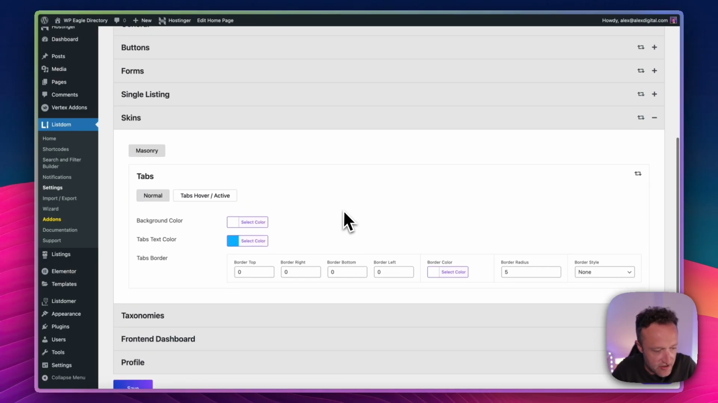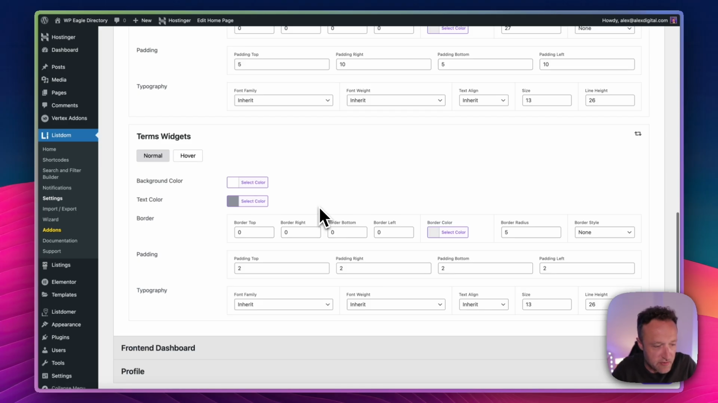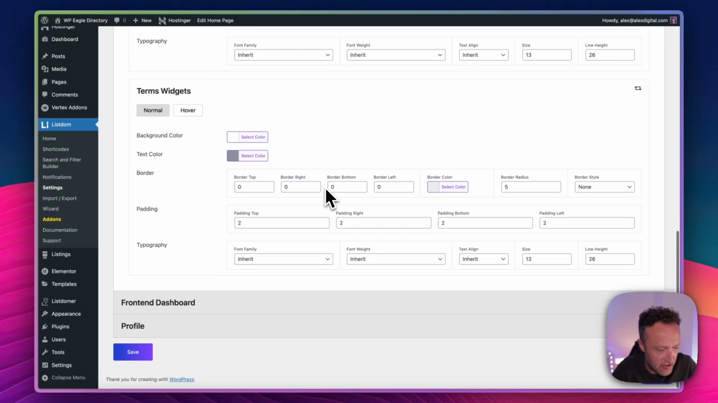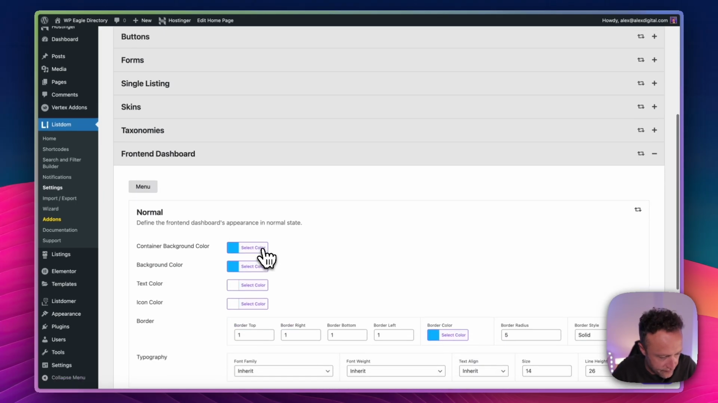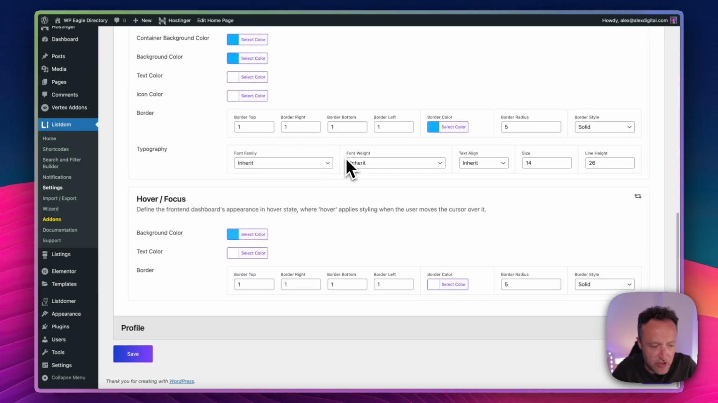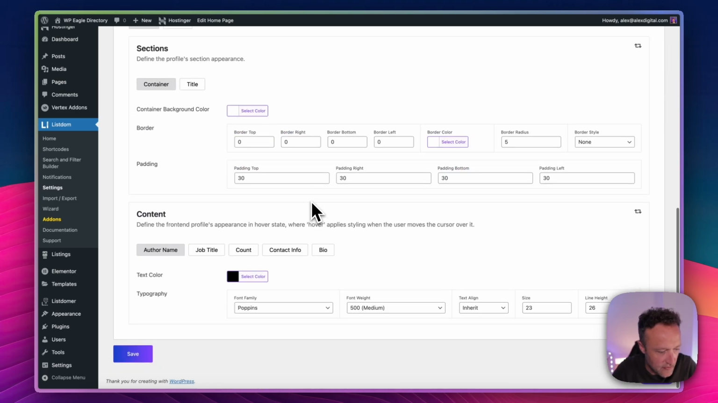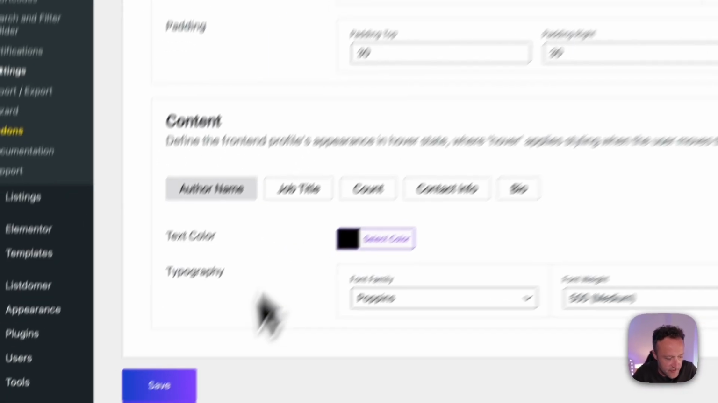Then we've got skins for the tabs and the taxonomies. Basically, all of your customization settings in here. Each page is pretty much the same. I don't need to probably show you all of them. And then this is the front-end dashboard, which I'm going to show you in a few moments. And then there is the profile. So let's save those.